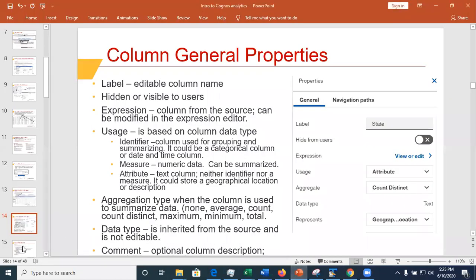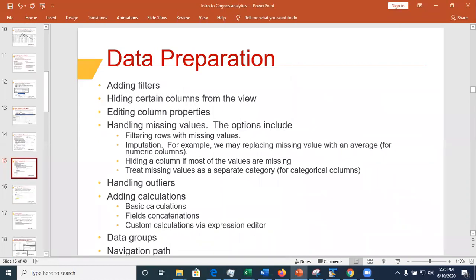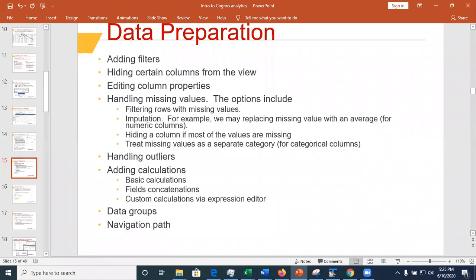So there it is, I went over this. Now, data preparation. The whole idea is that you can add filters, hide certain columns from the user view, and edit the properties, right? Then I showed you the missing values. We have to handle them, and there are multiple ways to handle them. For example, you can just get rid of the rows that meet certain conditions. In this example, I'll be eliminating the rows if the effective date is unknown, so we don't know when the insurance policy was effective. You can also do imputations. For instance, if income is unavailable, let's set it to the column average, right?